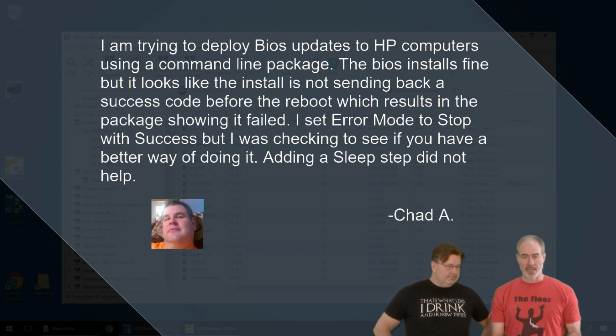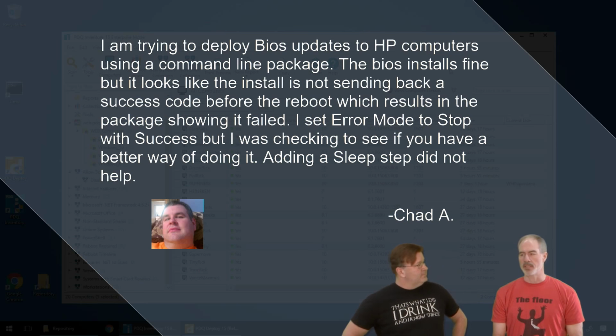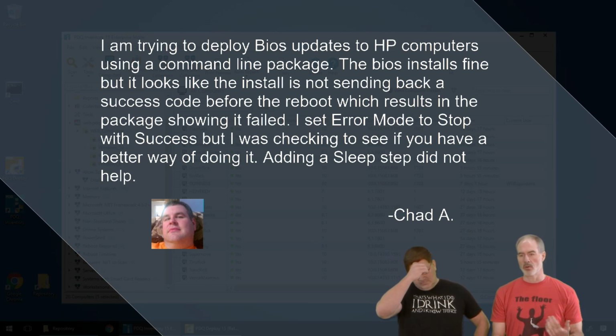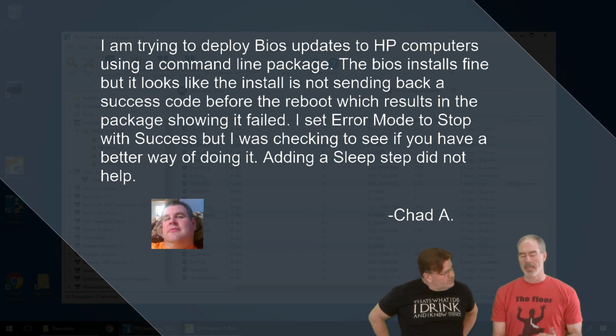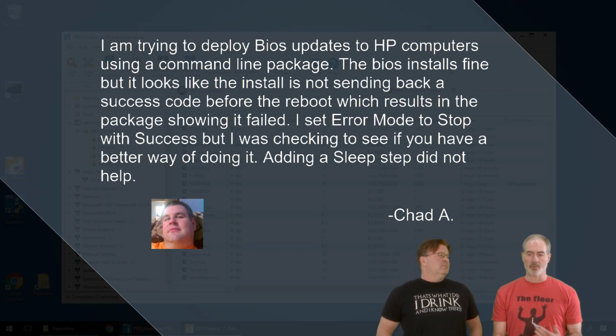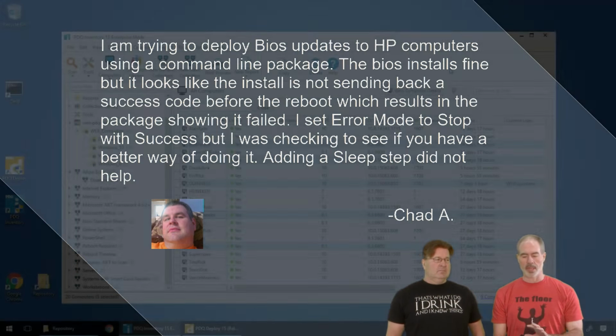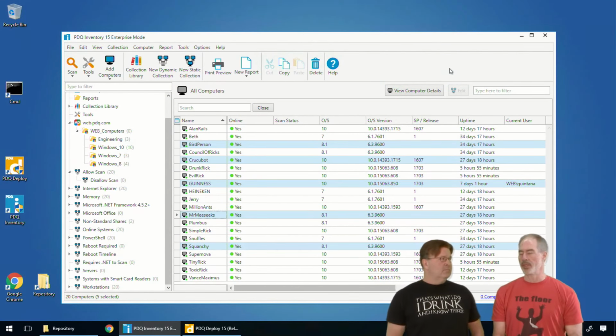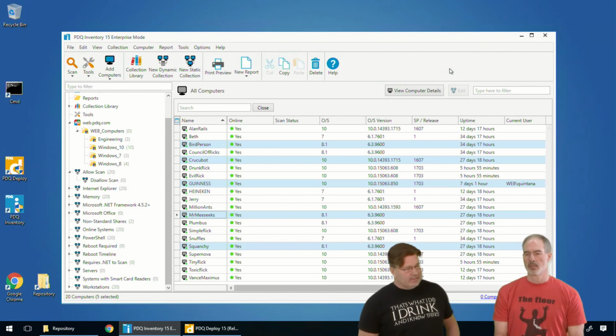If there's a way of shutting that off in the BIOS update, I'm not sure what kind of flags are available on HP BIOS updates, like a no reboot or no restart flag, and then initiate a reboot ourselves, then we would be able to do that. But in the absence of that, we're going to lose connectivity.